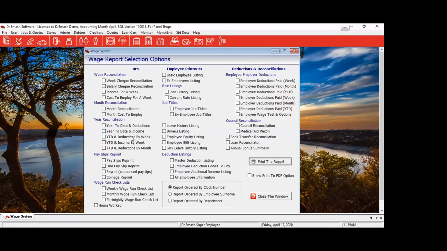Right, you can also break your year down by weeks, and by months if you need to. Now, we have a lot of different reports. Your pay slips, you can reprint any pay slip that you want. If you do a pay slip reprint, it will reprint every single pay slip for that week or month that you chose. But if you do one pay slip reprint, it asks you which staff member and then which week you want. And as I've said before, you can go back the whole 9 years and reprint any pay slip that you want.